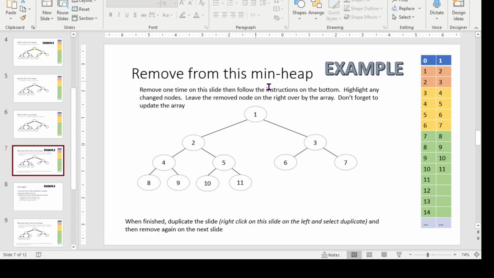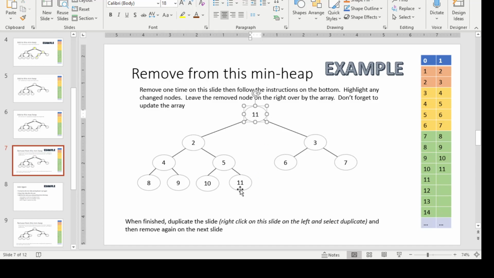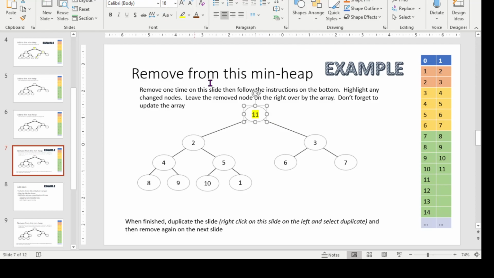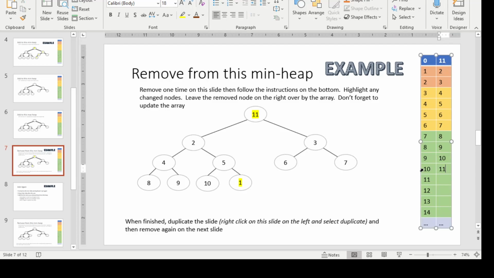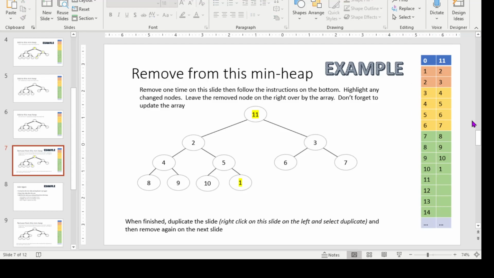All right, so min heap now, the top and the bottom switch. So the top becomes 11, the bottom becomes 1. Again, I want to highlight what's changing along here. You can remove the bottom now, you can remove the bottom later, we just can't forget about it. But I do need to update my array. So 1 and 11. And I'm going to do it at the end because I like that structure.